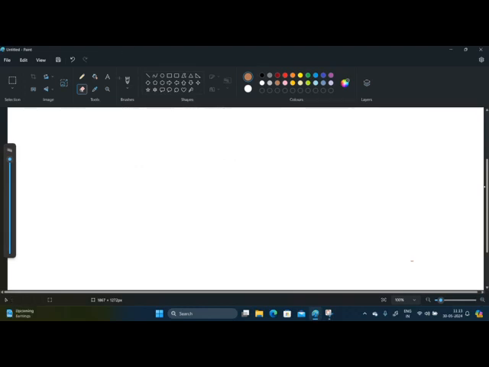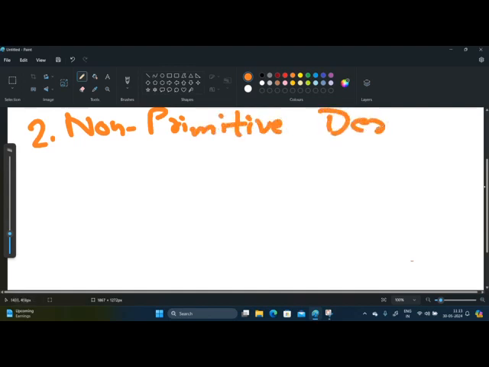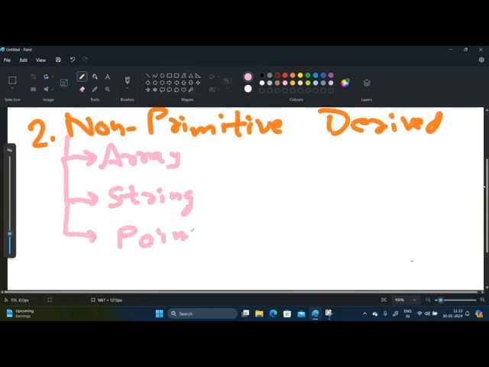So the next thing is non-primitive data types. These are all formed from the primitive data types, which were our building blocks. In non-primitive data types, the first is array, the second is string, the third one is pointer, and the fourth one is structure. We will discuss each one by one.